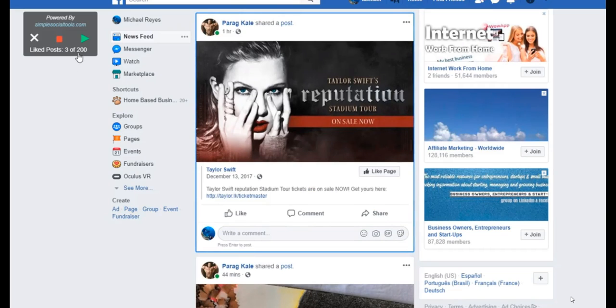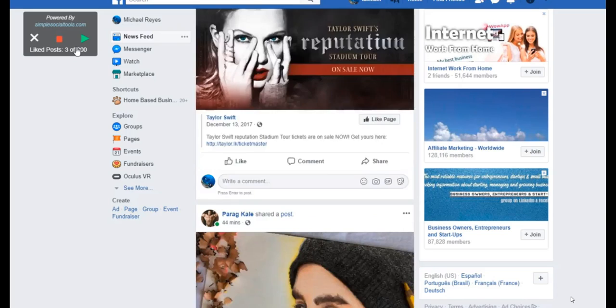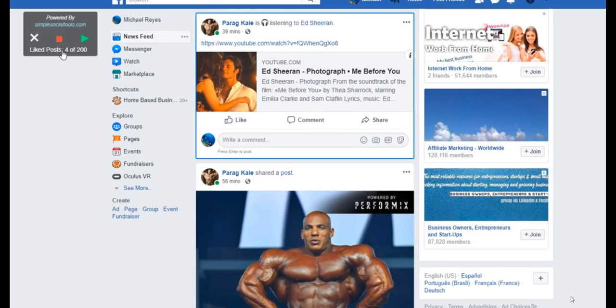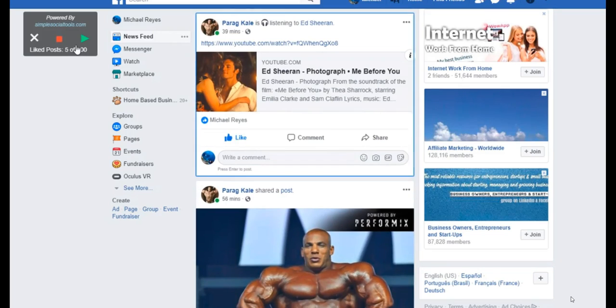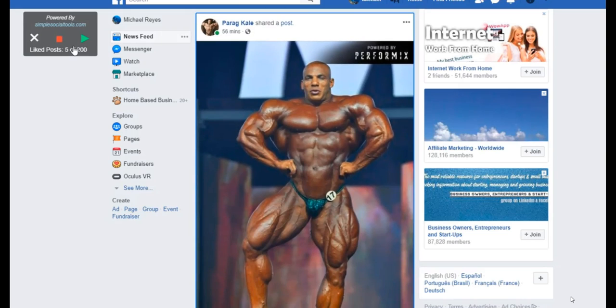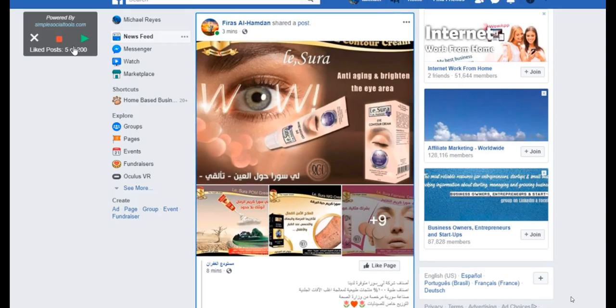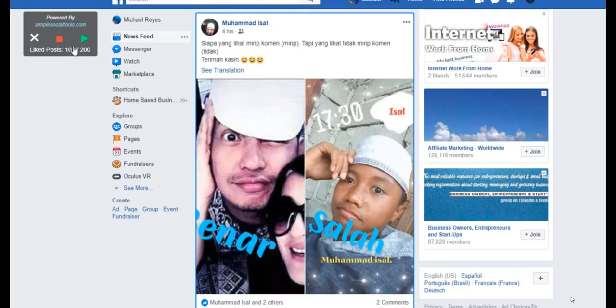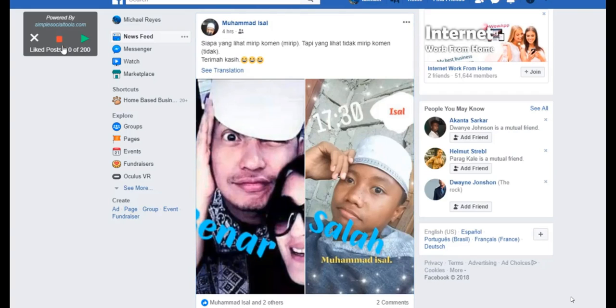Now, this will like up to 200 posts within every session. We don't recommend you run these sessions back to back because of that limit that Facebook has. But we'll let it run for a few seconds. If you do let it run the full course to 200 posts, then it'll take about 30 to 40 minutes depending on how much content it likes. So there you go. We've liked 10 pieces of content.